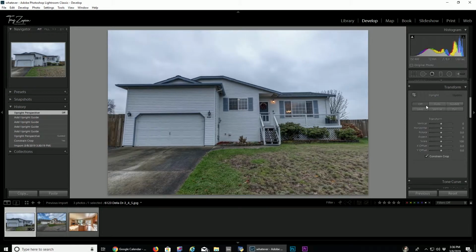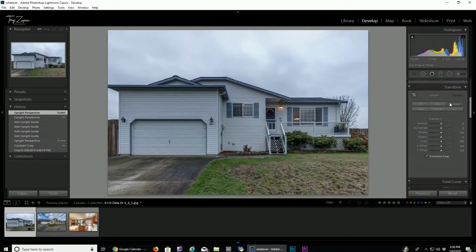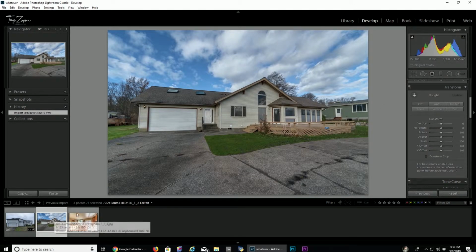Now this is what it would look like before, and now. That was so fast. Love it. Let's do it again with this photo.